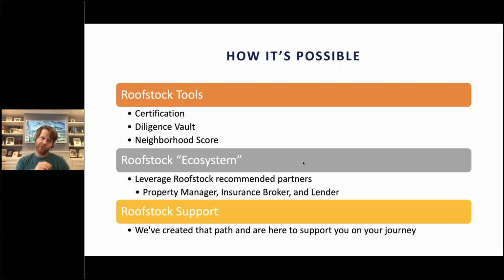Certification is a process that Roofstock does on all the listings that get listed on the website. Roofstock will do an inspection on the house. They'll look at the payment history, the lease, and the preliminary title, and they'll evaluate if it's a good property.